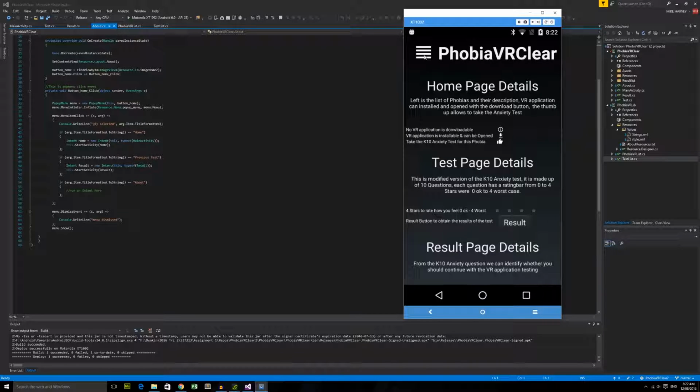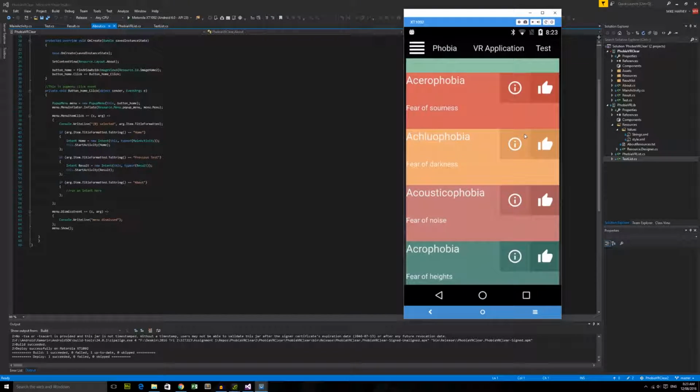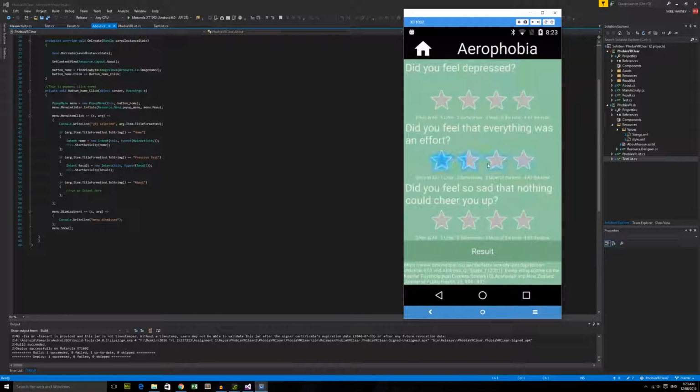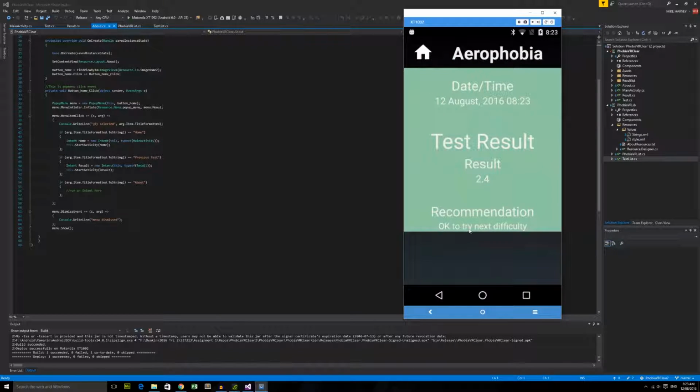I mean, you could do some more work on it. If you go back to home after you do the test, you could have an icon or something that takes you straight back to the VR application, and that would probably be an addition that wouldn't be bad. But apart from that, the application works quite well.